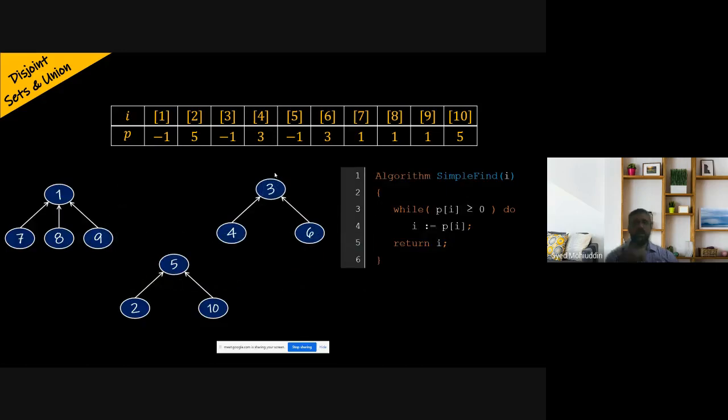Now, let us look at an algorithm. This is the array we have already created, for sets S1, S2, and S3. Now, simple find. We are going to look at the find operation first. We are calling it simple find because there is some complexity involved in the find algorithm, which we will look at in the later slides. But this is known as simple find.